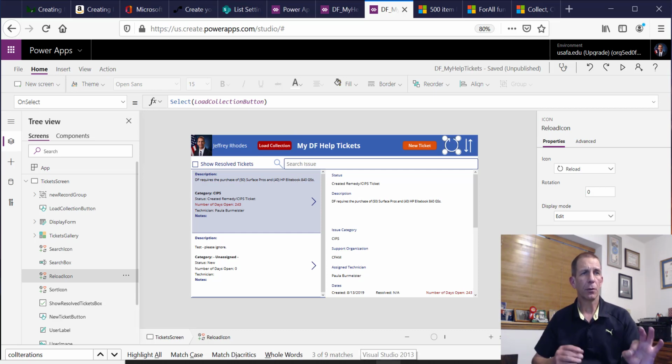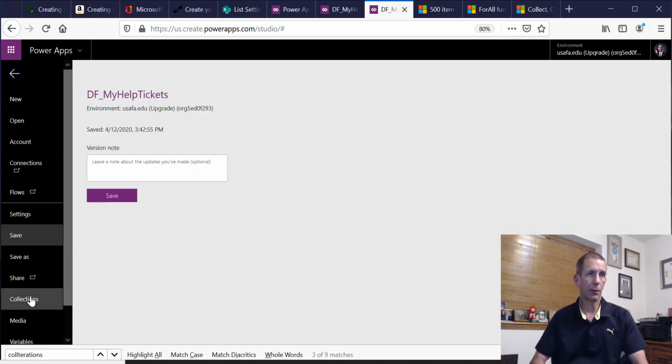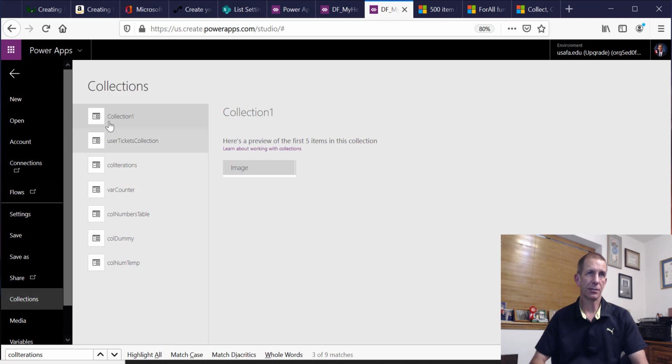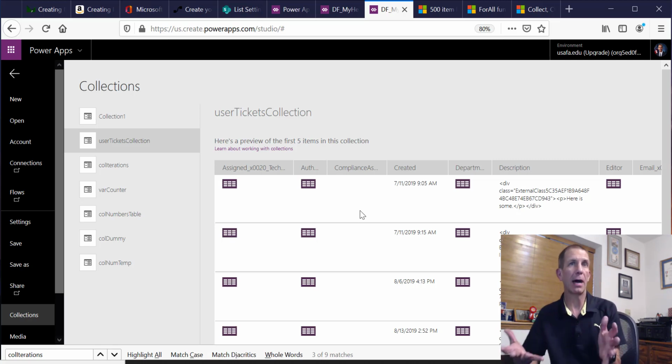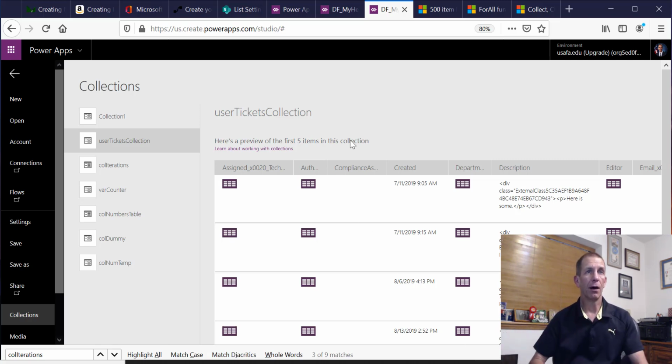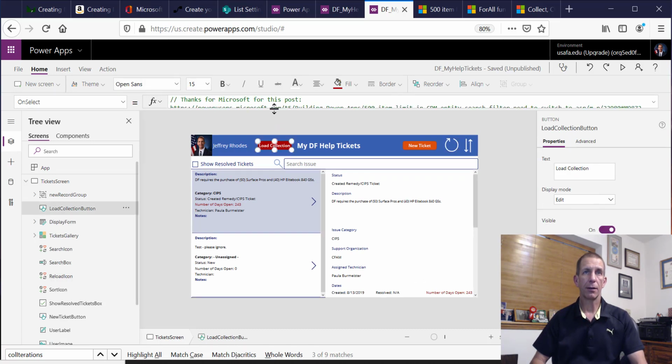So the key to the code here is going to be these collections. I don't know if you know how to get to collections, but just in case not, we're going to come over here and go to collections. This collection one's not used, but what we're going to read is this user tickets collection. It only shows me the first 5 items, but it's the 3,000 records that I'm trying to get all in there. Then our code covers some of these, so I'll come back to them as we step through the code. Let me go here and make this bigger.